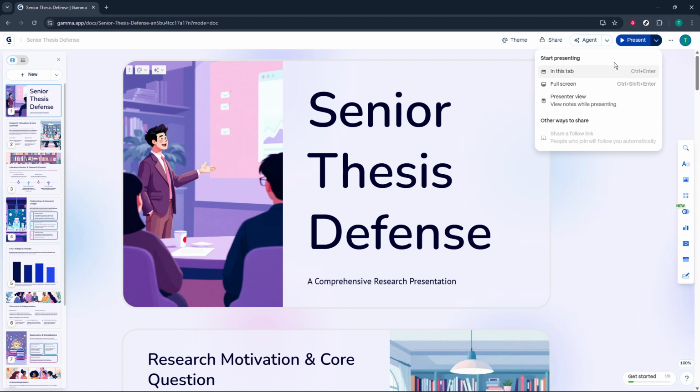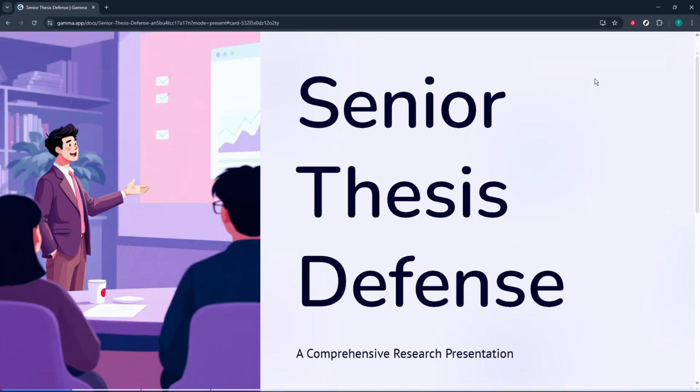Within this drop-down menu, you will find multiple choices for how you would like to present your project. These generally include displaying the presentation within the current tab, going full screen, or opting for a presenter view, which can offer additional controls and speaker notes if you have them prepared. To demonstrate today, we're going to select the In This tab option, but feel free to choose the method that best suits your presentation needs.